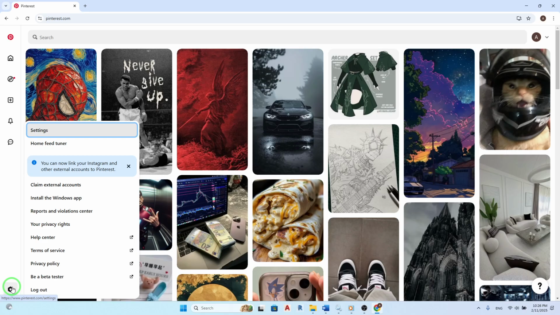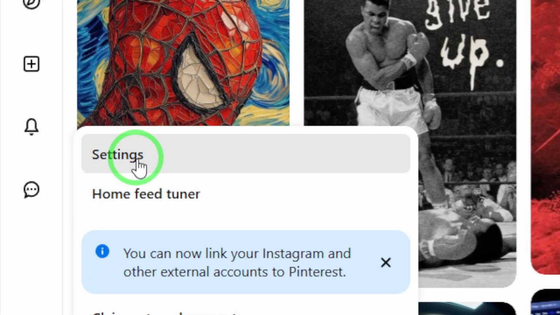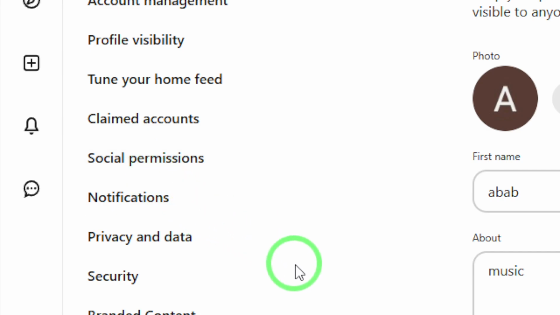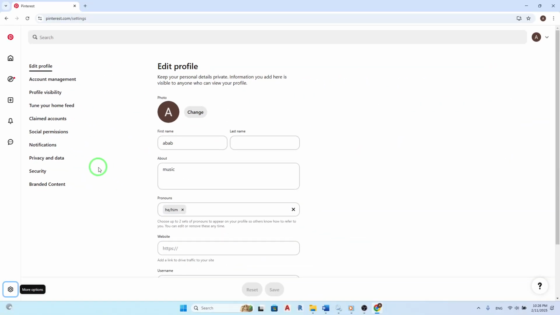Clicking the gear icon will bring you to the main settings menu. Here you'll find various options to adjust everything from your profile details to your notification preferences. Now, let's get into the account management section.